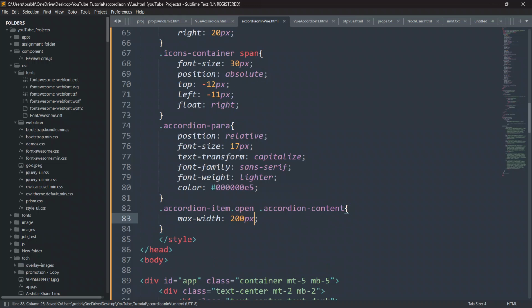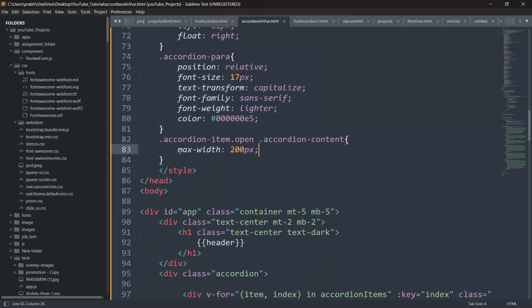Later on, guys, it is up to you. You are free to modify this max height according to your need, according to your content size, according to your content height.